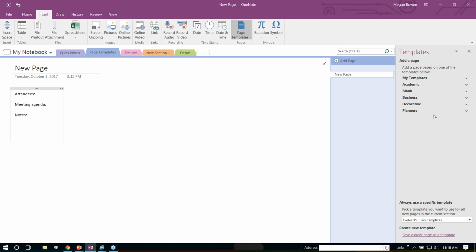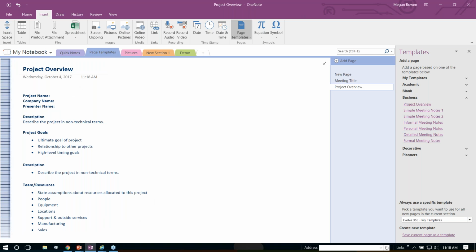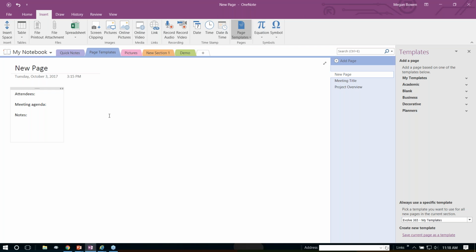So my templates are the ones that I've created. And then let's say I wanted to look at the business ones. I can do project overview. I could do a meeting. If we add that, you can see what that looks like. The project overview, if I add that, you can see what this one looks like. So you could see that very easily, very quickly, I could have a template for my notes created just by using the default ones. But let's say that you create a template that works best for you.